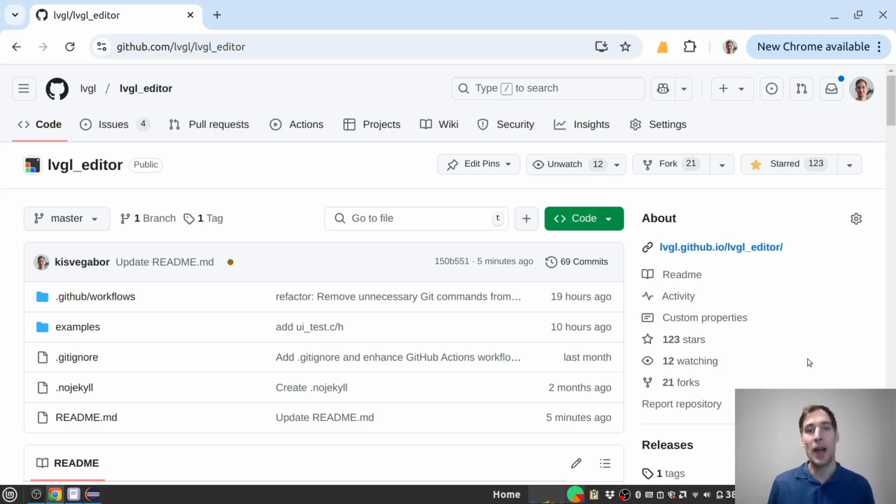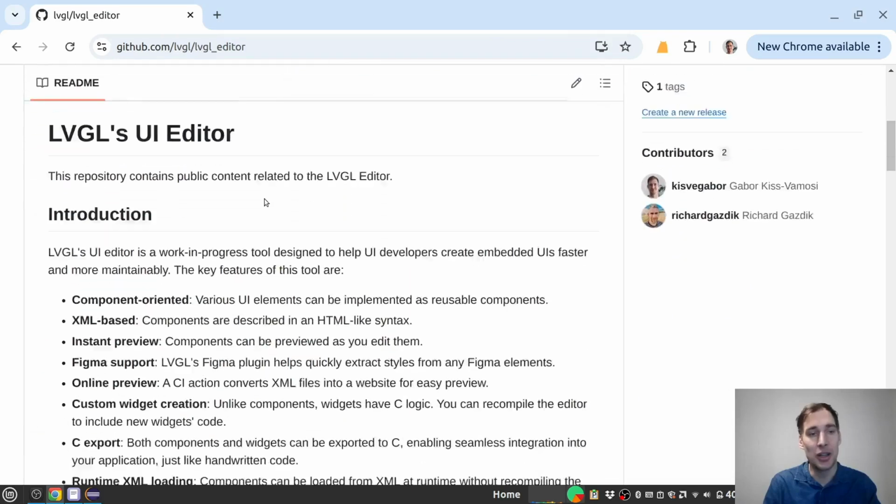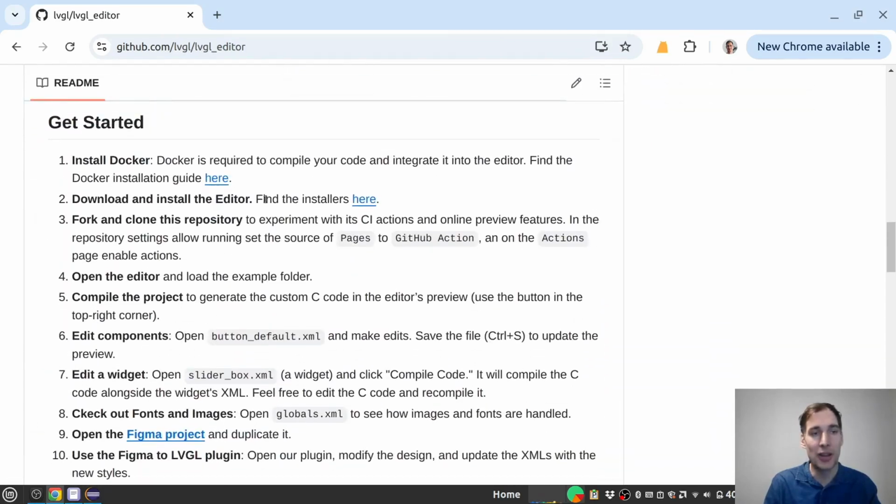In this video, I'd like to show you step by step what kind of things you can do with this early version of this UI editor tool. The first thing that you need to do is go to this GitHub repository, LVGL/LVGL_editor. Here in the README, you will find a Get Started section. Basically, what we will do is going through all these points here and see how they work, how they look like in practice. So the first step here, installing Docker.